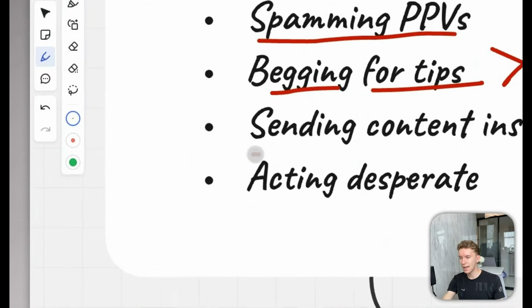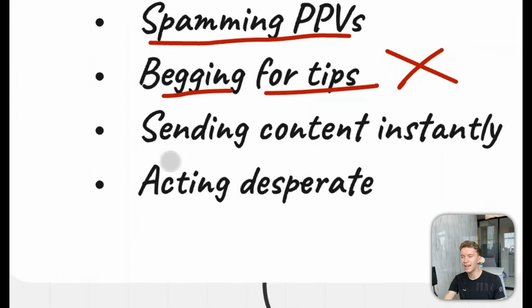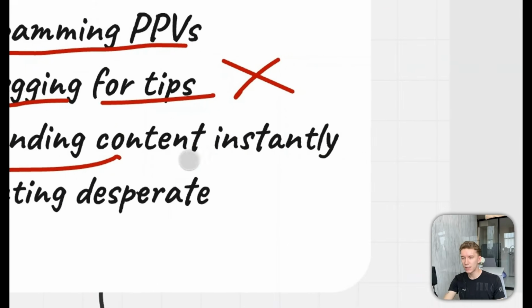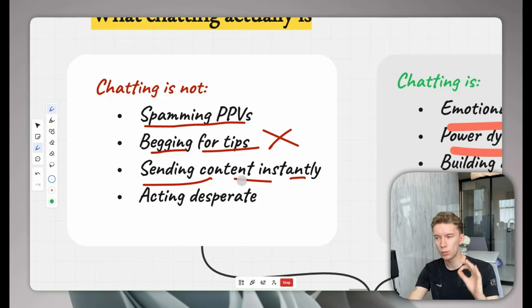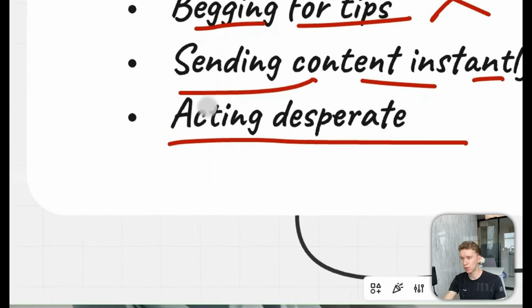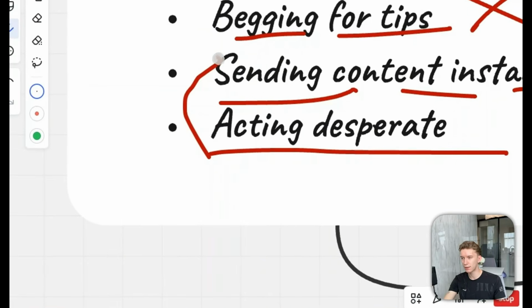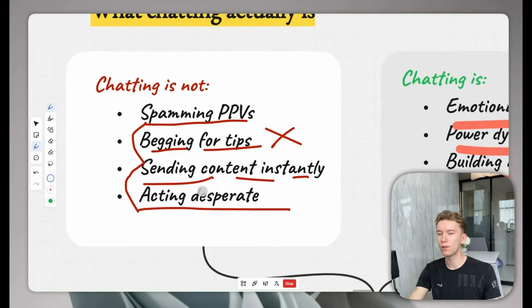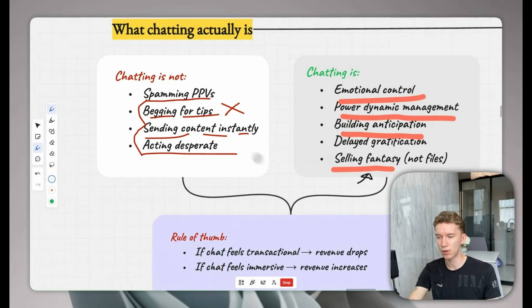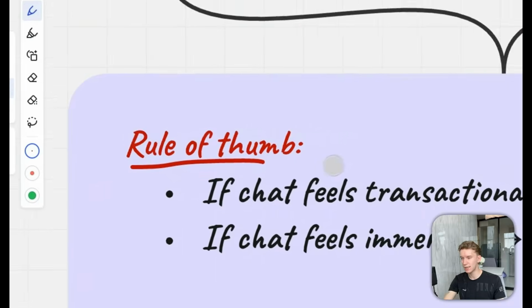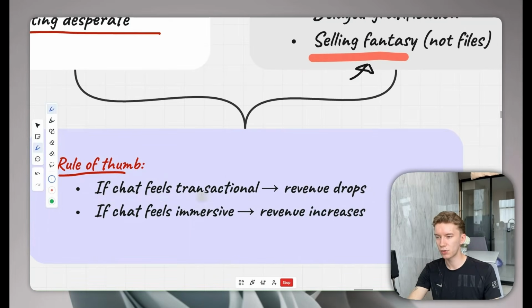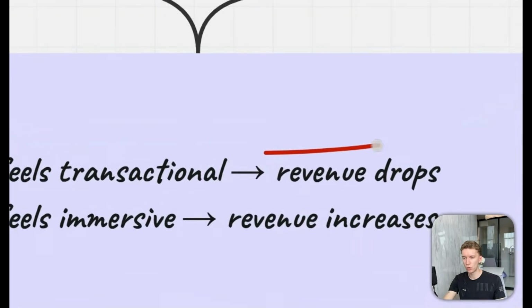And again, sending content instantly is also a big no-go, right? Because that's making it feel super transactional straight away. Okay, and then acting desperate. Again, that relates back to begging for tips and spamming. It makes you seem very, very desperate. Okay, now the main rule of thumb when it comes to chatting is this: if the chat feels transactional, the revenue will always drop.